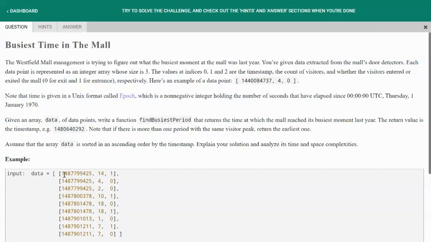The first spot is the timestamp over here, right? The second spot is the count of visitors, and then the last position indicates whether the visitor is entering or exiting the mall. So 1 means that the visitor is coming into the mall, and 0 means they are going outside the mall, they're exiting. Here is an example, and we also talked about the format of the timestamp.